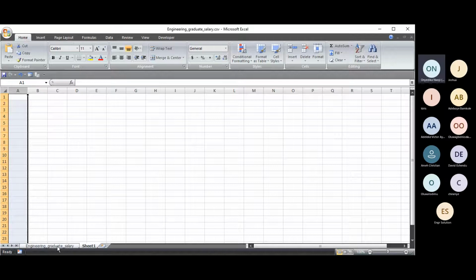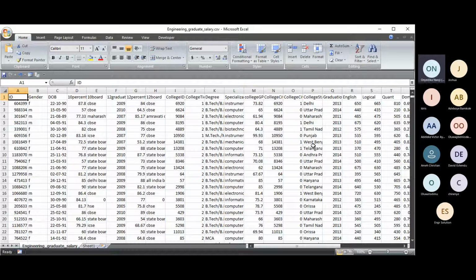So I'm going to be touching some of the key functions that we use in Excel every day. I'm going to be using this particular spreadsheet, which is named Engineering Graduate Salary. I'm going to click here, and we have a raw data. The name of this spreadsheet is Engineering Graduate Salary.csv. This was pulled from a database. That's why it's in CSV.